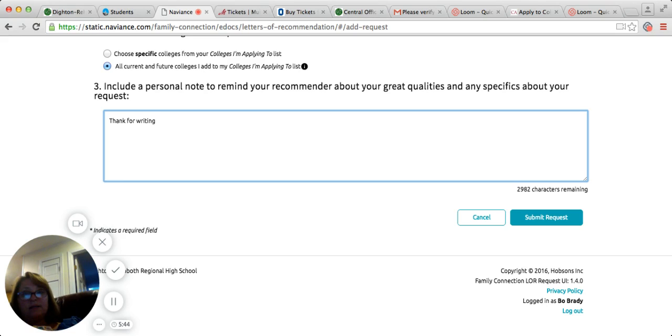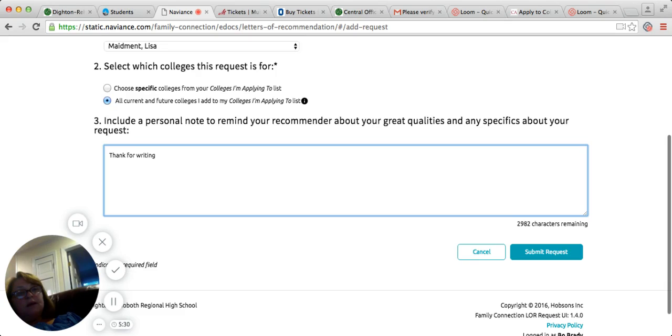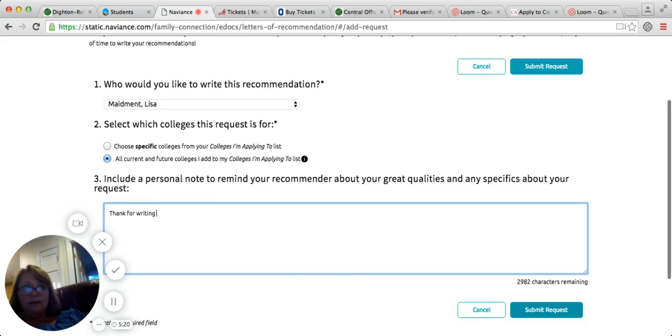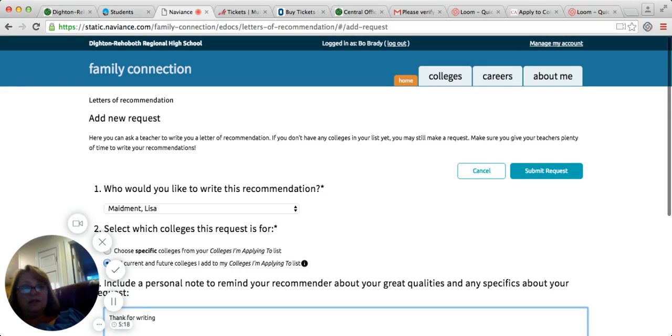So you want to make sure you're writing that in your letter, and maybe giving them a little bit of information about what you loved about their class. And then you submit the request. I'm not going to submit it now. It doesn't have to be a lengthy note. This submit request sends directly to the teacher or counselor's email, and then they know that they need to upload your letter of recommendation and send it off.